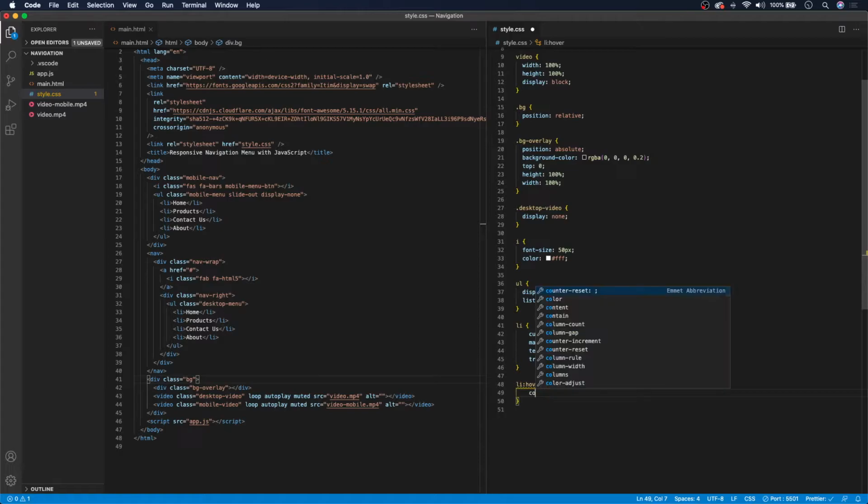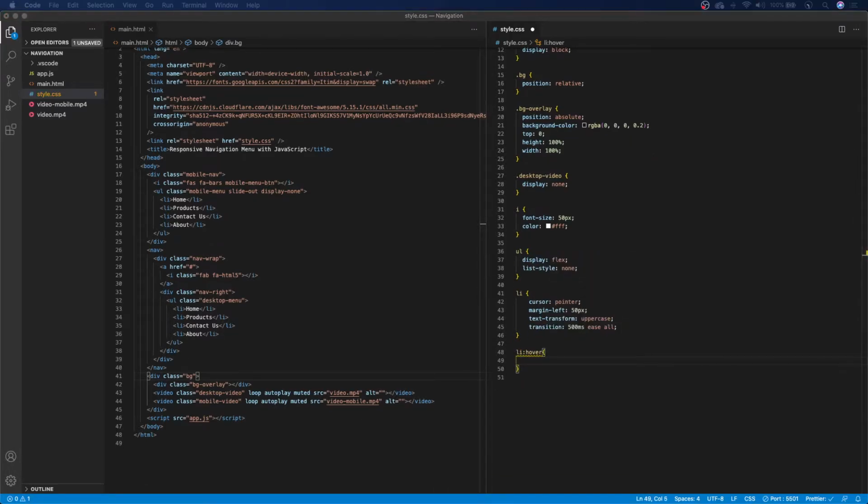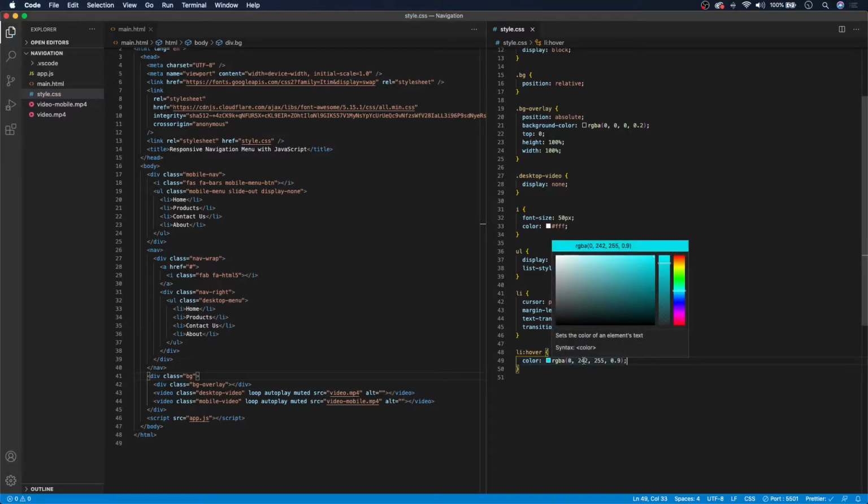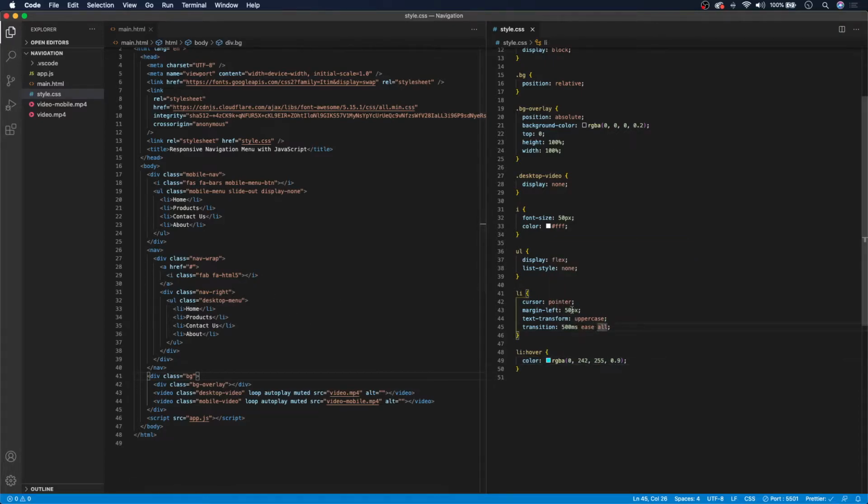And we're going to do a color, and you know what? I'm just going to copy and paste this in to save some time. Probably could have copied and pasted the whole thing in, but that's okay. So we will be doing a color of 0, 242, 255, and a 90% opacity. So if we save this and take a peek at what we're working with now, you can see things are looking a little bit better.